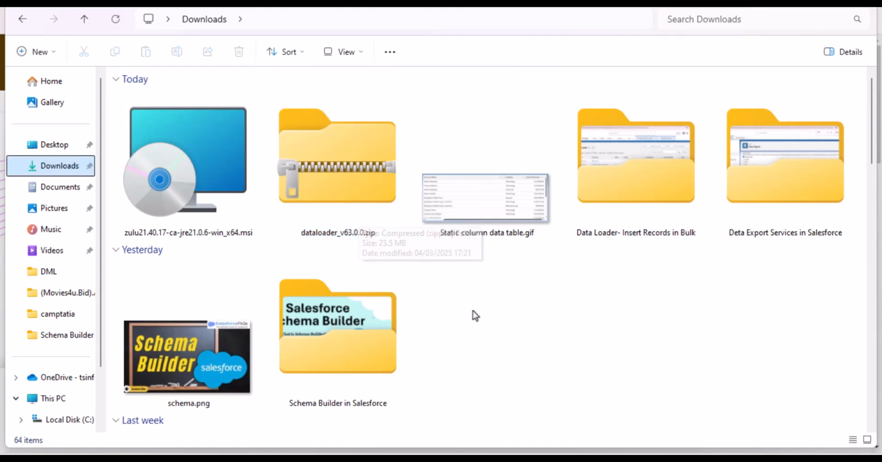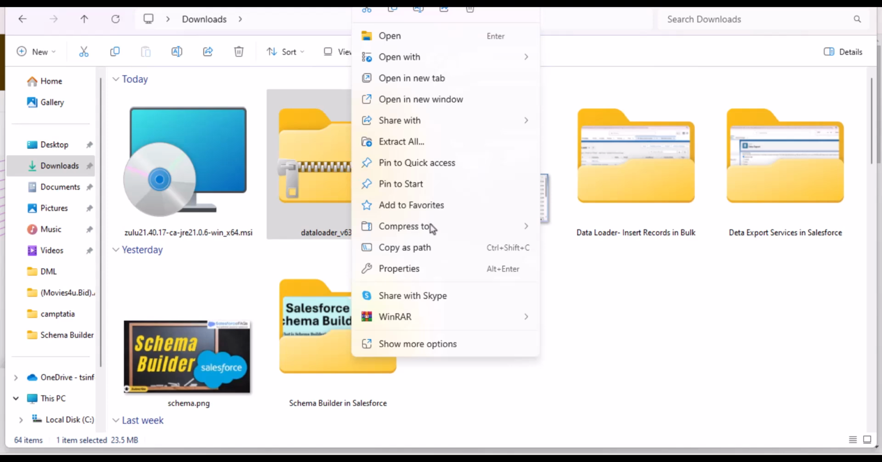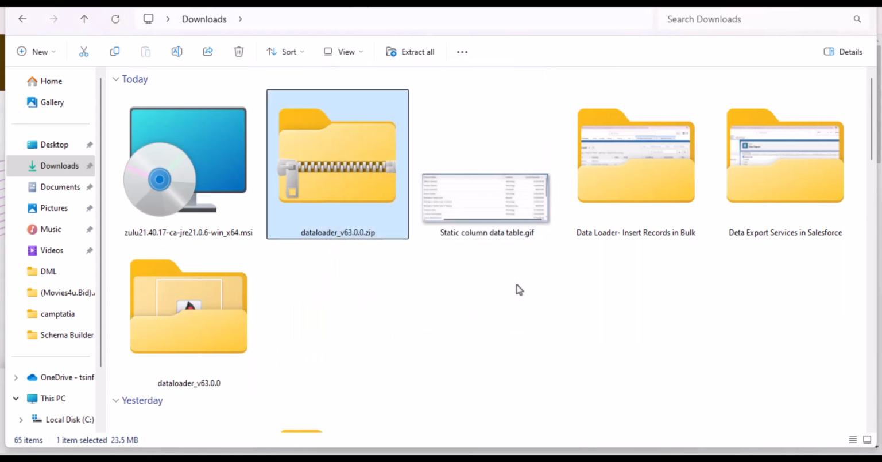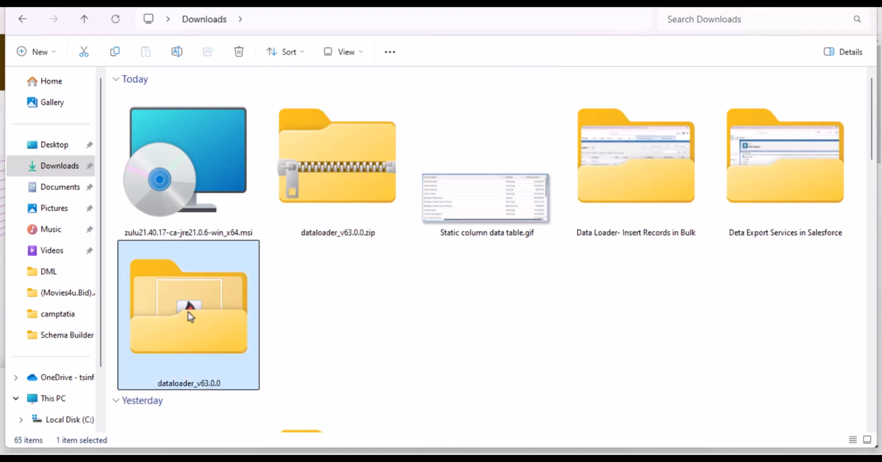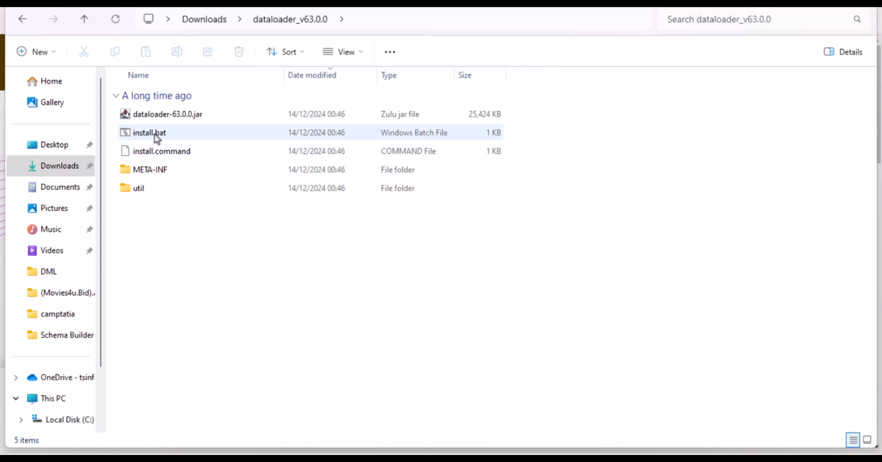Now let's move ahead. First we need to extract this one. For that, here I am going to extract the downloaded file. Here you can see the file has been successfully extracted. Here I am opening this folder, and now you can see we have the install.bat file. We need to open this one.